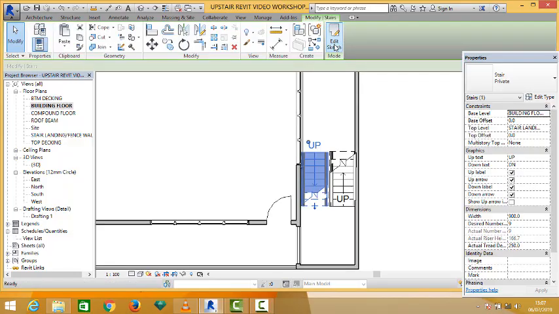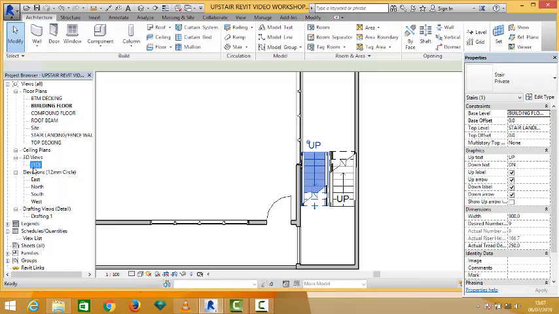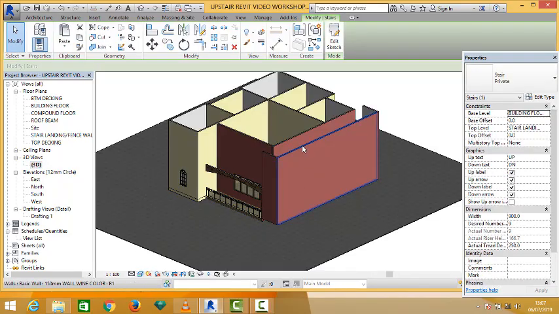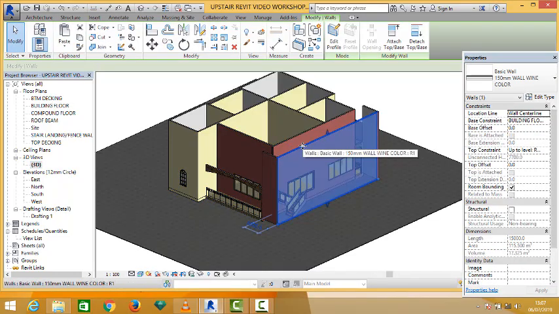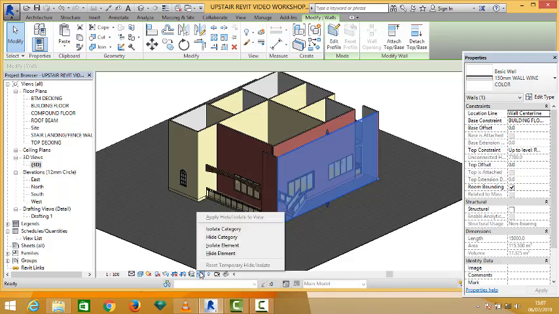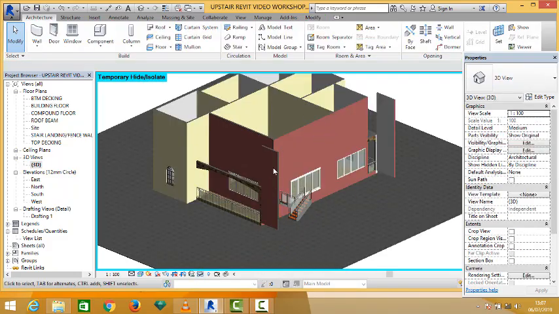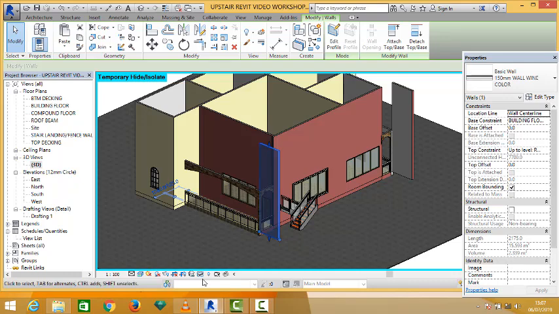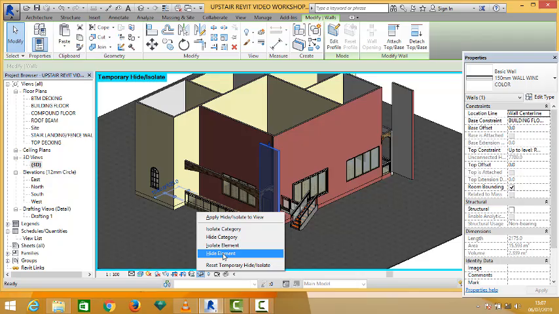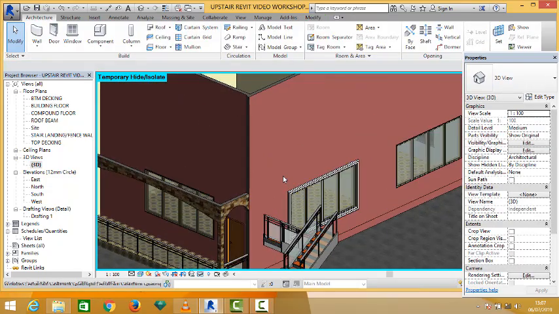So we finish this all by clicking on the green mark, and then we go to 3D to see what we have done. So if you want to see what we have done, we can select this wall, and then we come to this glass here and say hide element. We can also hide this one also. We select it, come to this goggle here and say hide element. So that is our stair.